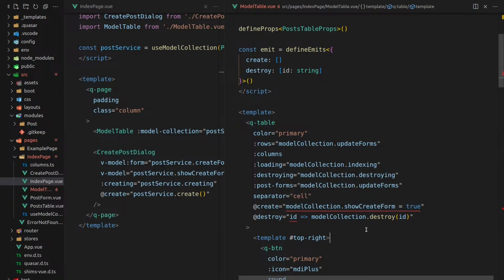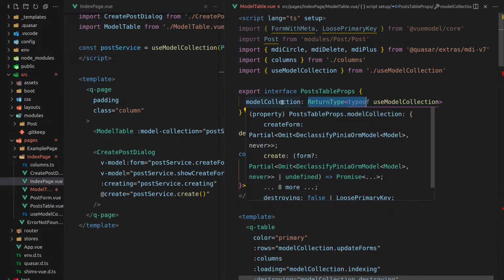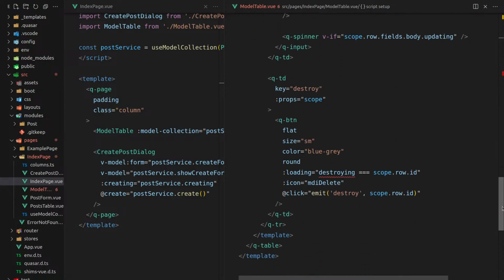We don't need to do these emits anymore, so we can say model collection dot show create form. Yeah, the problem is that's now mutating. Oh, see, this is a rare case where mutating a prop might actually make sense. So I don't know what the sensical way. I think we might want to send this down raw. There's a way we can say, like, you know, it doesn't matter. Let's just get it working for now.